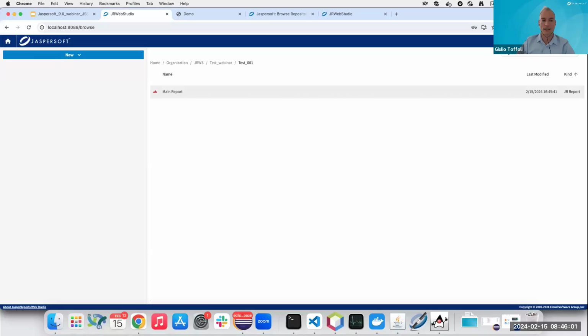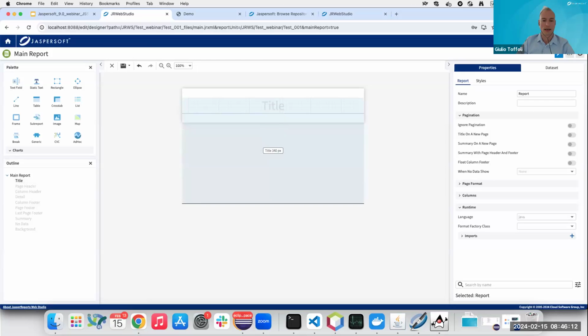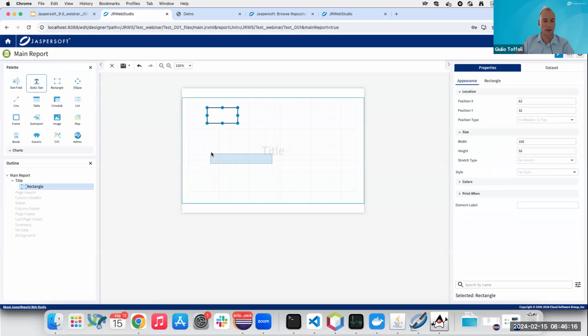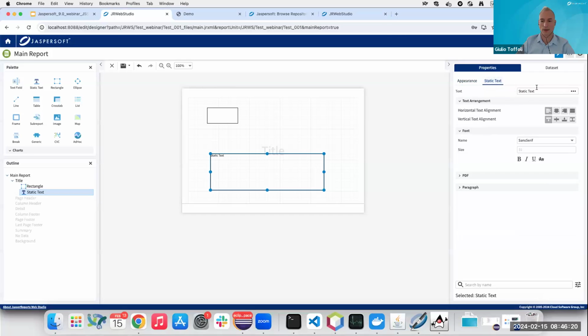So at this point, I can start creating my report. It starts with a very, very blank report. So I may want to at least add a title here and put something like a rectangle, or let's say hello world, something like that. Static tags and the world.